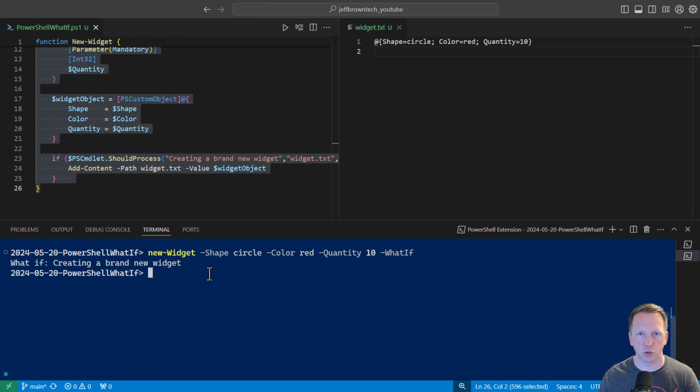Just need to come in here to ShouldProcess. There's a lot of other parameters you can add in order to customize your message. That does it for this video. Hopefully you can take something like this with the WhatIf parameter, add it into your own scripts or functions to give it more of a compiled cmdlet feel and be able to check to see what your script is going to do before it actually does it.